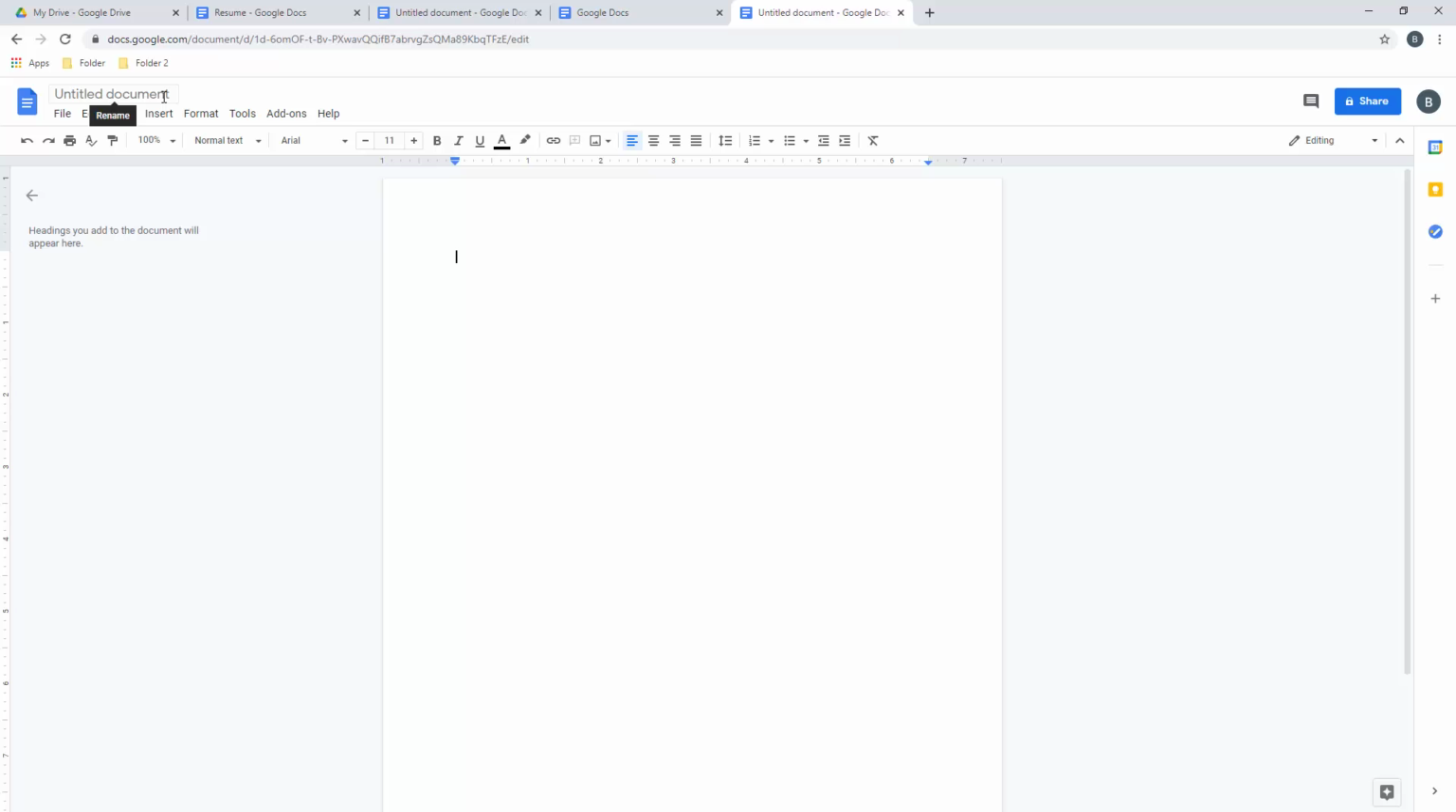At the top, you need to give the document a name, and I will just call this example document. And you see this saving and last edit was seconds ago. As long as you have this cloud with the check icon, that means that the document has been successfully saved. All changes saved to Drive.